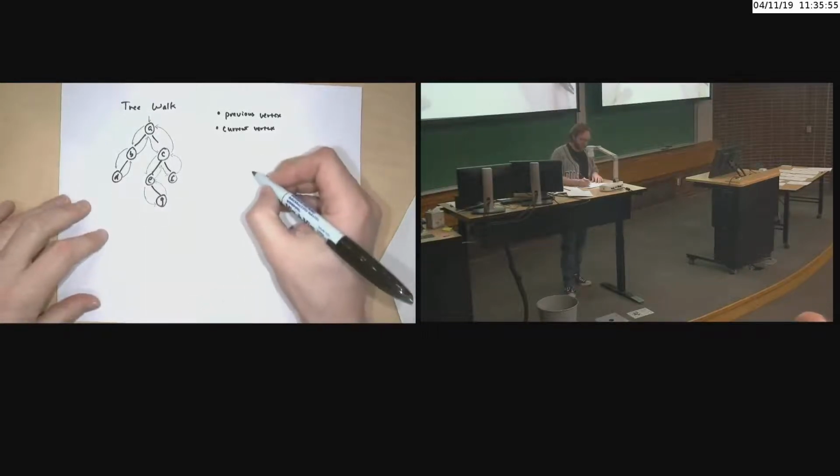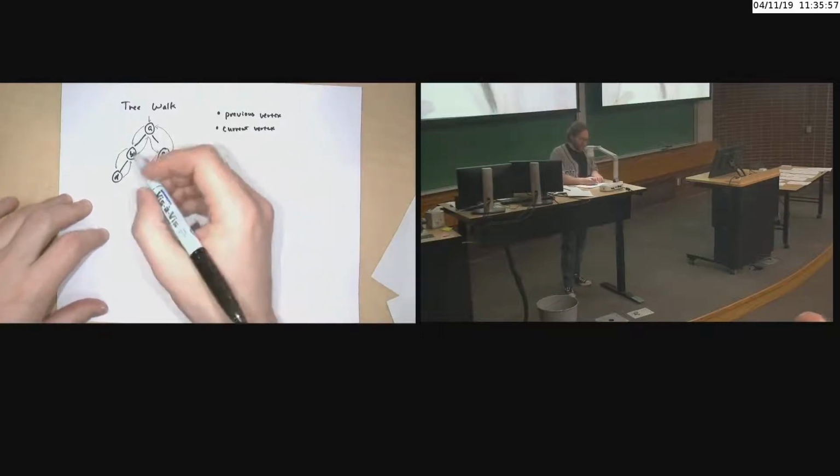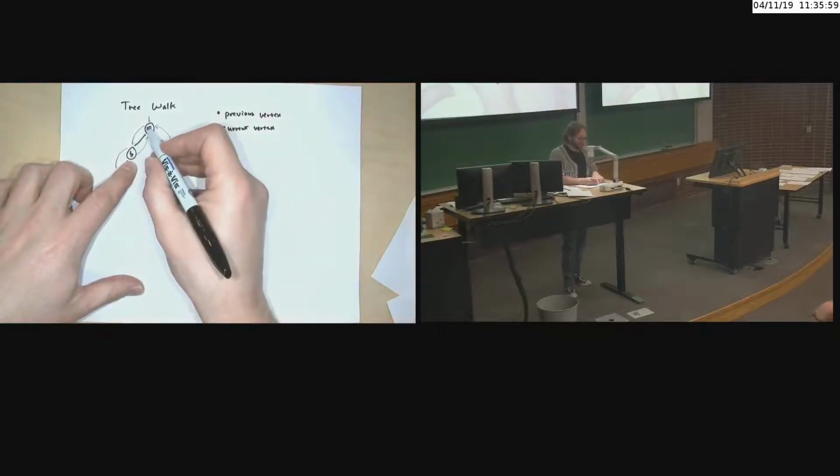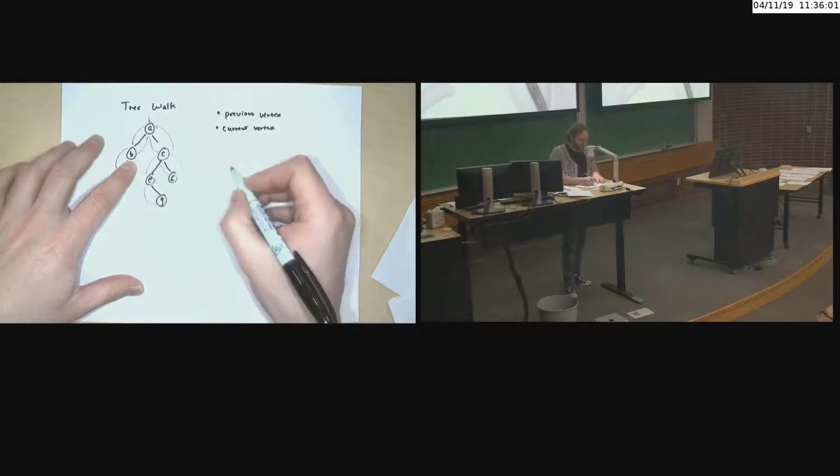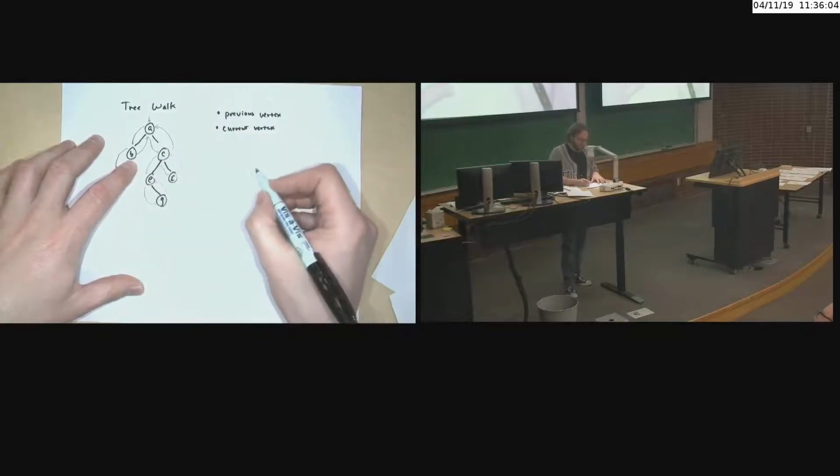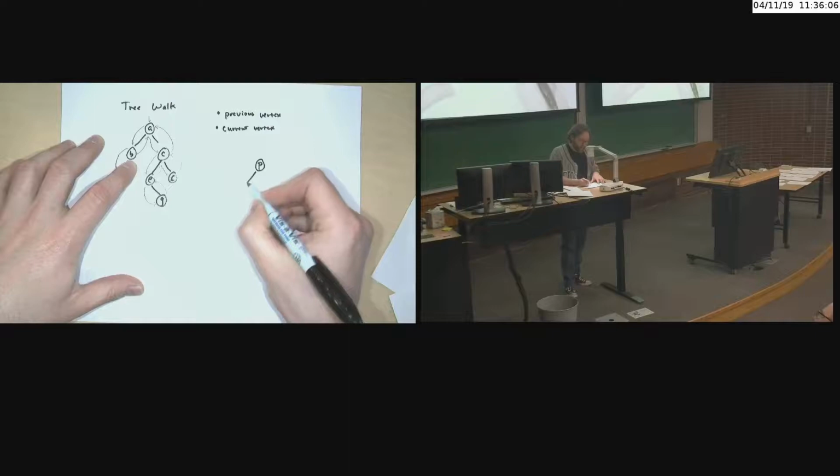So, for example, let me go ahead and draw. Let's focus here on B. If my previous, let's look at it more generally here. Here's a parent. Here's the current node.